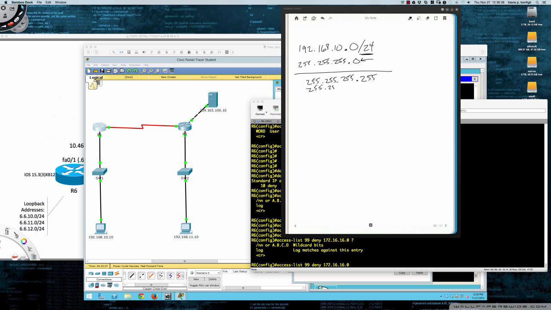So 255.255.255.0. And what do I get? 0, 0, 0, 255. Put the decimal marks back in there, and that is my wildcard mask. So it's a very simple way to calculate the wildcard mask, and this works fairly easily when you're dealing with simple scenarios like this one right here with a /24.